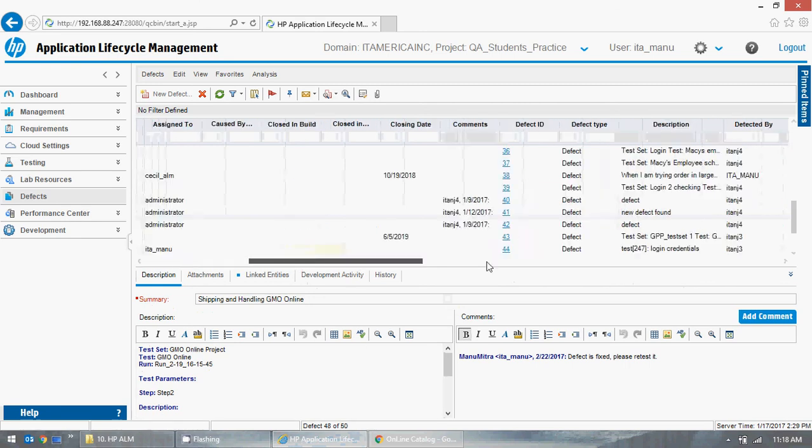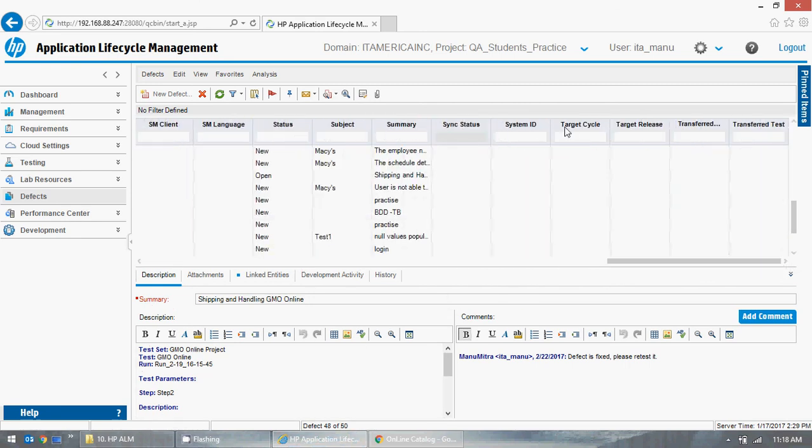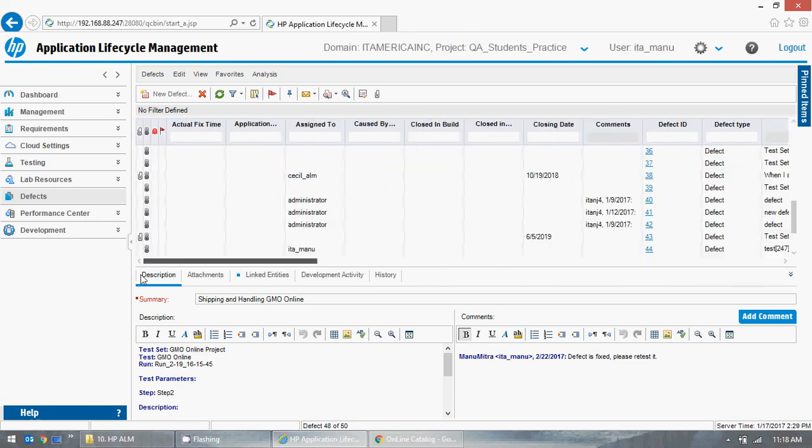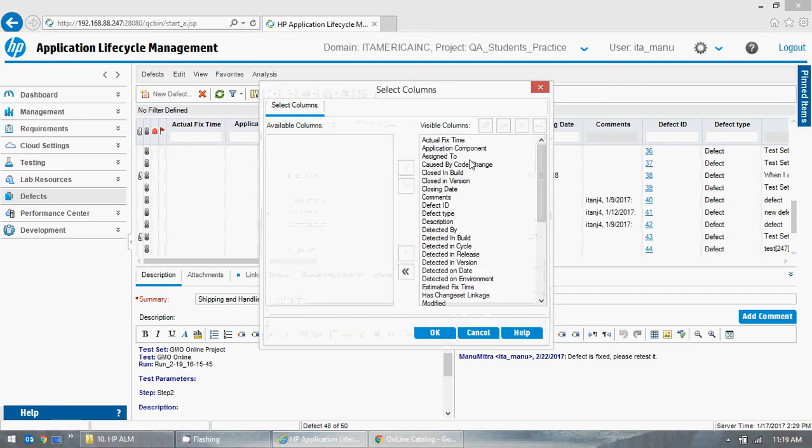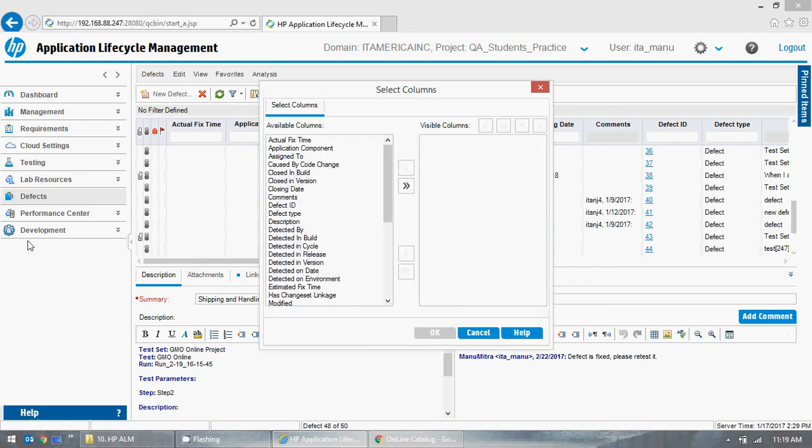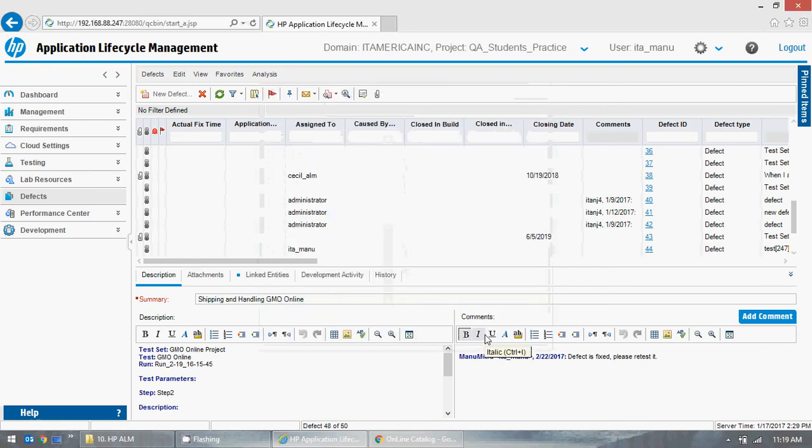Okay, this is the defects module. I can remove this. This is pretty straightforward. I can remove these columns, I can go ahead and see which ones I want and which I don't. I can pull them all back here. Oops, no, not that. And it shows nothing.